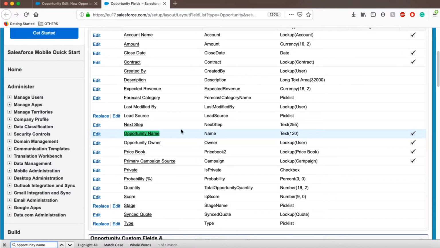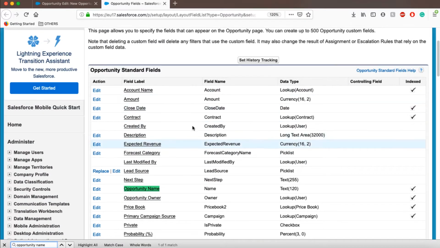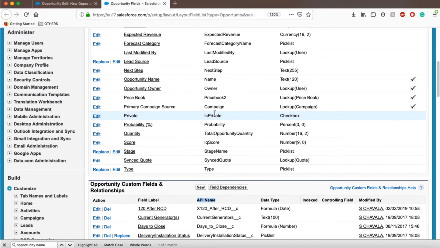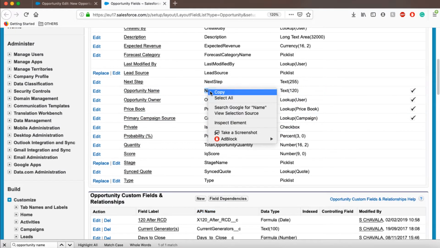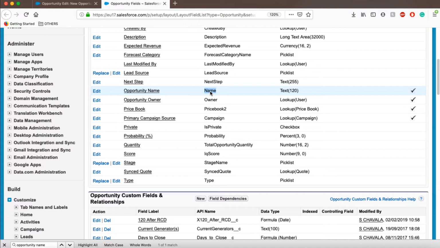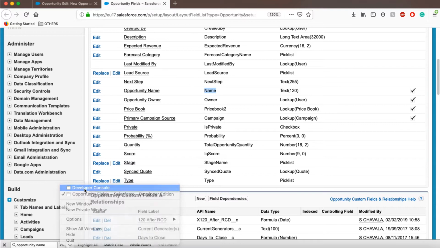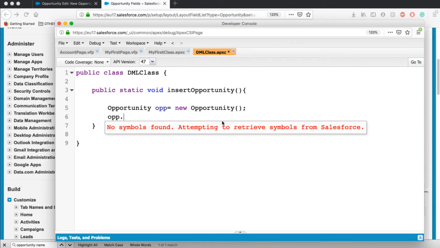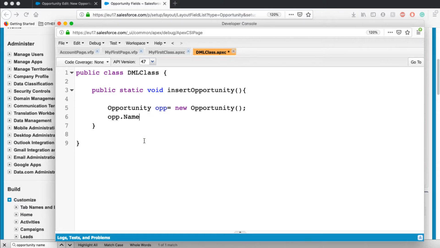So opportunity name is a standard field, so we have to use the field name over here. If it is a custom field, we have to use the API name. So I will copy the field name of opportunity name, which is nothing but Name, and paste it in the Apex class. Go back to the developer console, opp dot, paste it over here. opp.Name equal to Chavala.